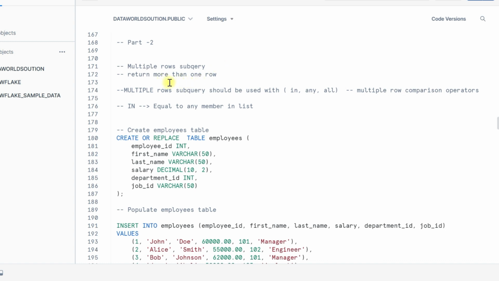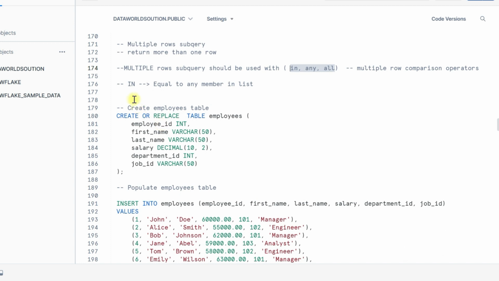A multiple row subquery returns more than one row in a result set. A multiple row subquery should be used with the IN, ANY and ALL comparison operators. These are called multiple row comparison operators. So let's start with the IN comparison operator. The IN comparison operator means equal to any member in the list.